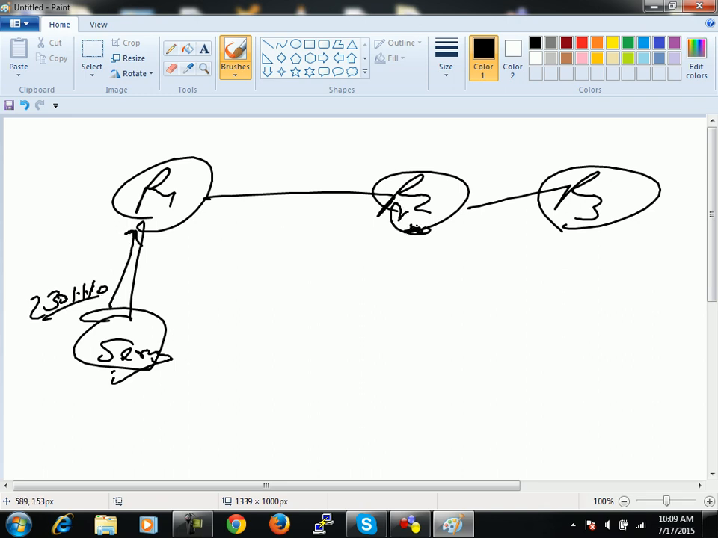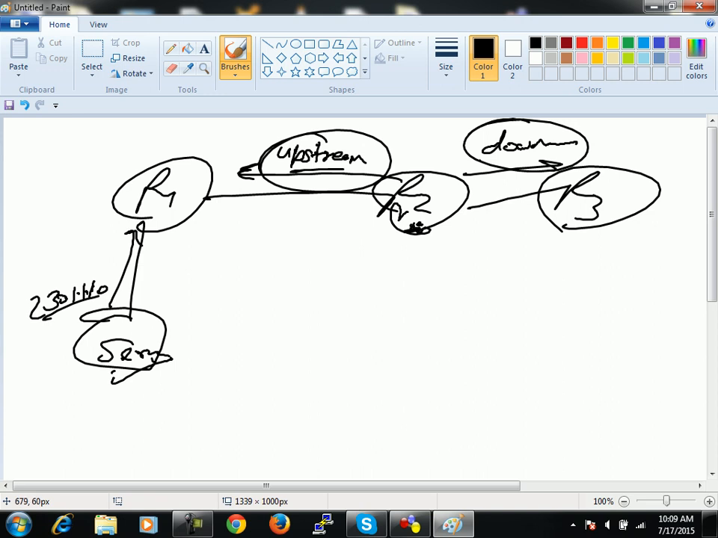So for this router, R1 would be upstream and R3 will be downstream. It means a router which is near the source of the multicast stream will always be known as the upstream router, and a router which is far from the source will always be known as downstream. So for R2, R1 will always be the upstream router and R3 will always be the downstream router. So please don't get confused when I say that it will send this message to its upstream router. Upstream means upstream, right? It's the same as in STP, spanning tree protocol.